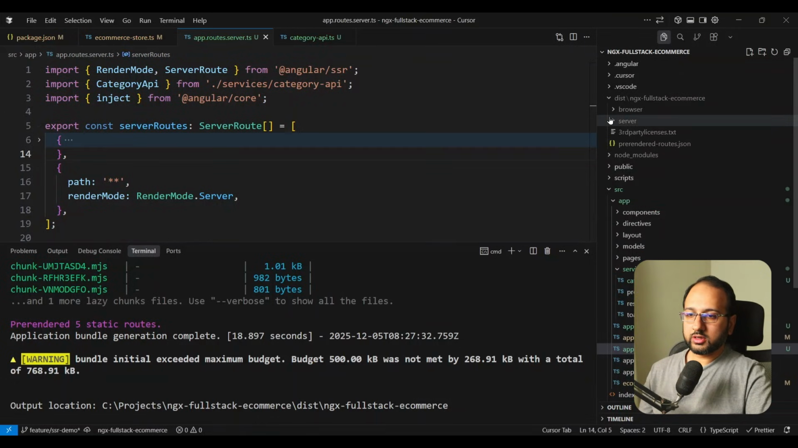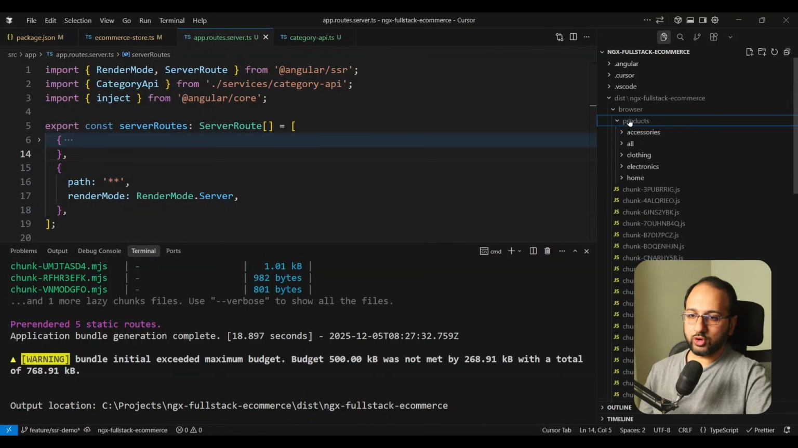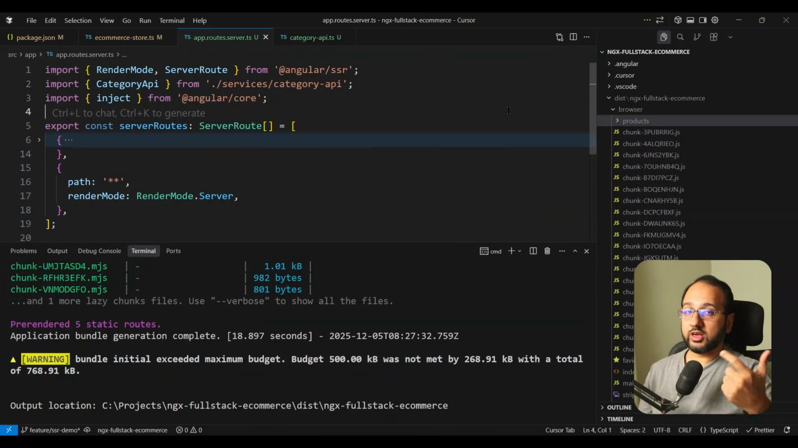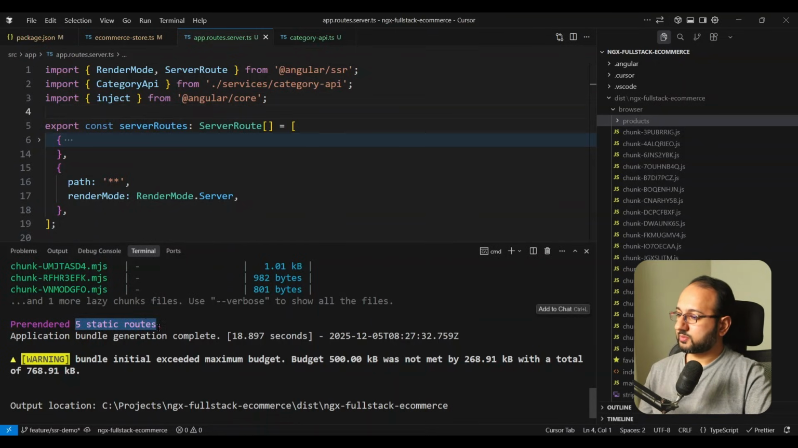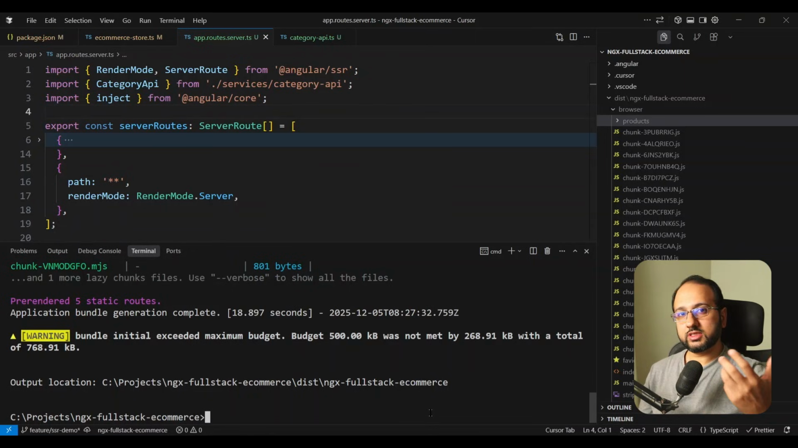And now if you go in your browser here, you're going to see that we have a products folder and all of these pages have been pre-rendered. Now pre-rendering is really good for static pages or for pages which you want to be indexed really quickly, and it really helps for them to be cached on CDNs as well and be served really quickly to your users. Okay, so in this case we have these 5 static routes, and now if you test it out, you're going to see that we get these category routes directly here.